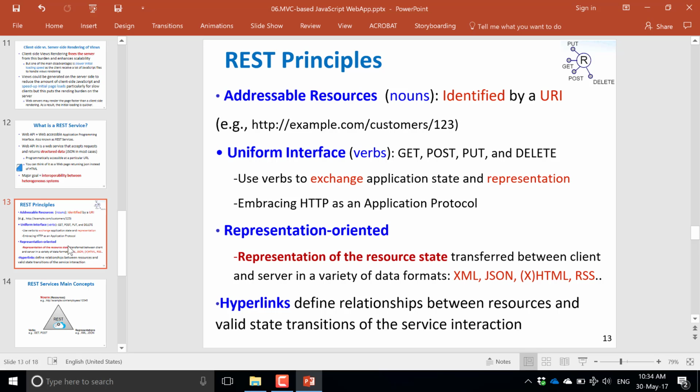So this is a definition of what a resource is. A resource has an address. We can interact with it using GET, POST, PUT, DELETE. We can get a representation of that resource in different formats, XML or JSON. And a resource can have links to other resources. That's basically the idea of a REST service.